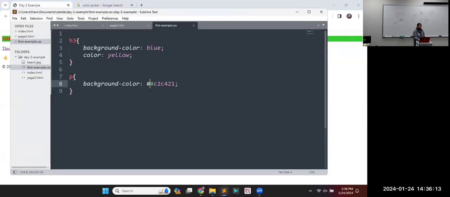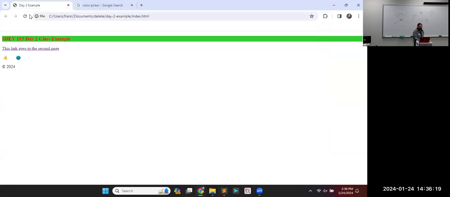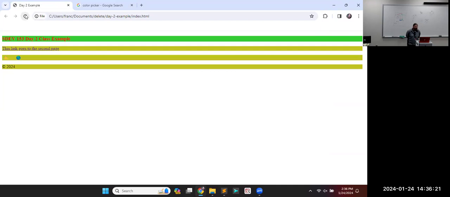Oh, I put too many of those. It copied the whole color ready to be, even the little hashtags, ready to be pasted in.